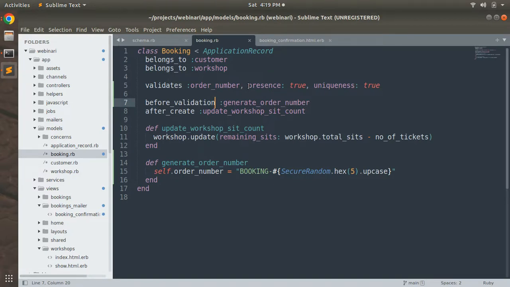Why? Because at the time of object instantiation or creation, it will not check the value for the order number, whether the value is present or not. It will only check that whatever value you are providing is unique or not. Okay, so this is the difference between before validation and before create callback.